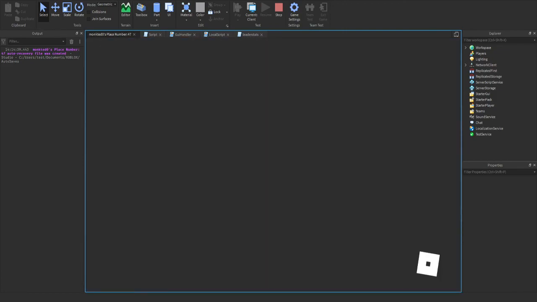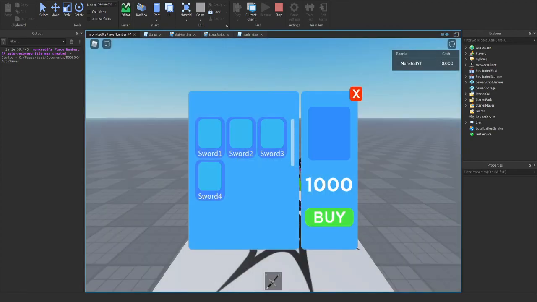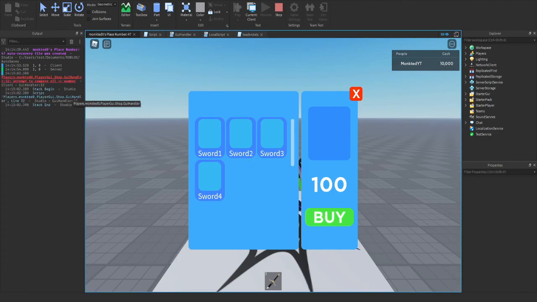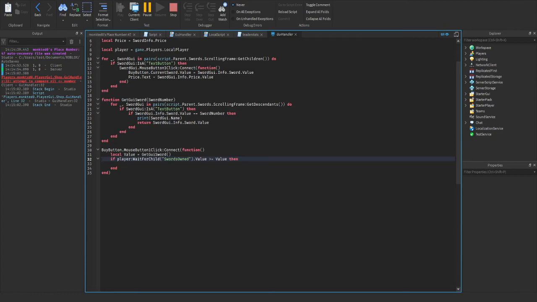Oh my gosh, this has been going on for an hour. I'm sorry, it's so long. Okay, let's see. So it works. It does the numbers, right? And then if I click buy, attempt to compare nil number.